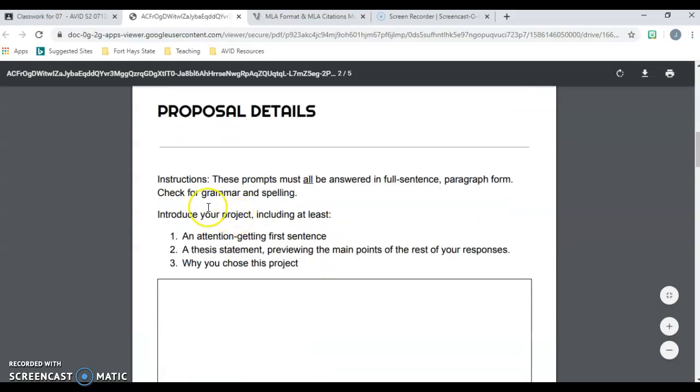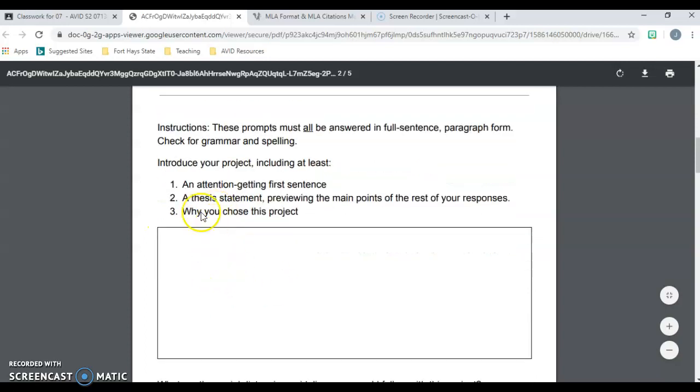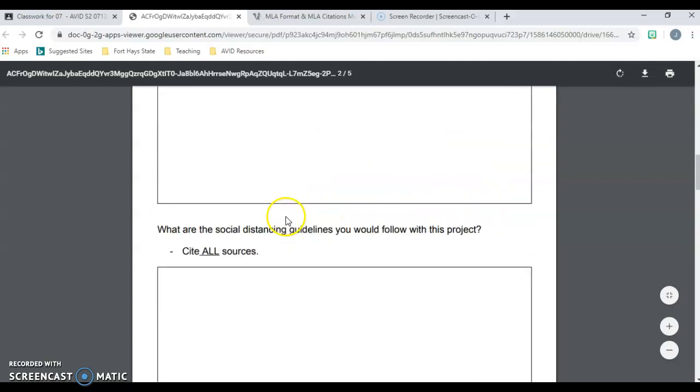Proposal details. These are essentially paragraphs that you need to write in these boxes following these instructions. Introduce your project, including at least an attention-getting first sentence, a thesis statement previewing the main points of the rest of your responses, and why you chose this project.